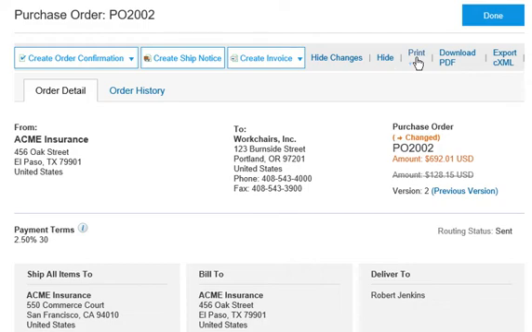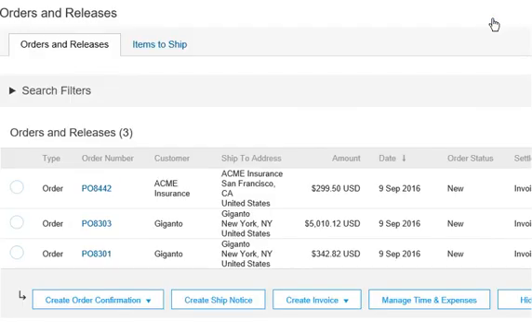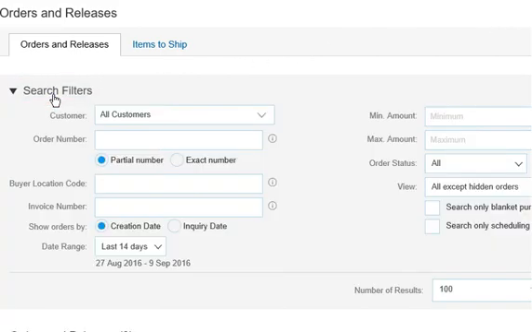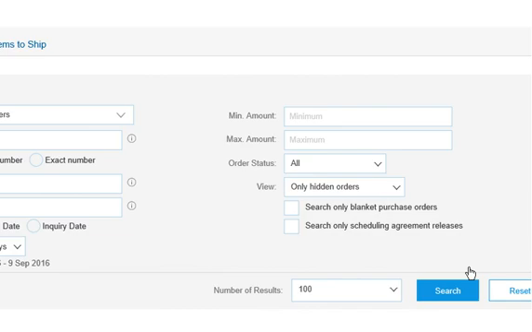If you expect no additional action on the order after you fulfill it, you can hide it. By hiding old orders, you make it easier to see new ones. If you ever need to display this order, use the inbox search filters to find it. When searching, select the view Only Hidden Orders. Then click the Search button.